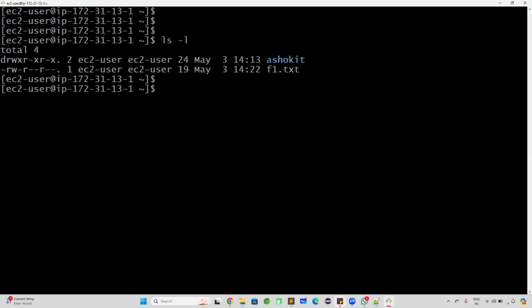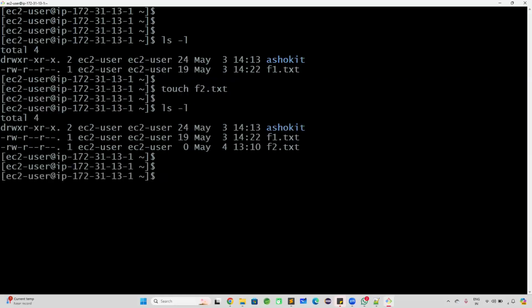ls -l, which will display the files and directories which are available. This is used for long listing. Then I want to create one empty file: touch command f2.txt. With this, we are able to create the file.